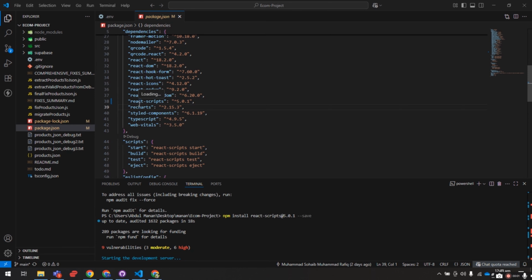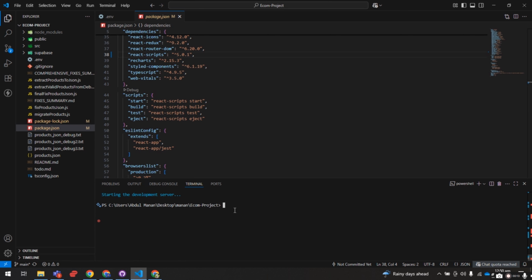And here you can see our react-scripts version has been changed from 0.0.0 to 5.0.1. This means our React app will run smoothly without any error. For that we just have to run the last command, npm start, and hit enter. It will run our React app on localhost, port 3000. So let's see, it will run our project. You can see, and there you go, your project should be up and running.